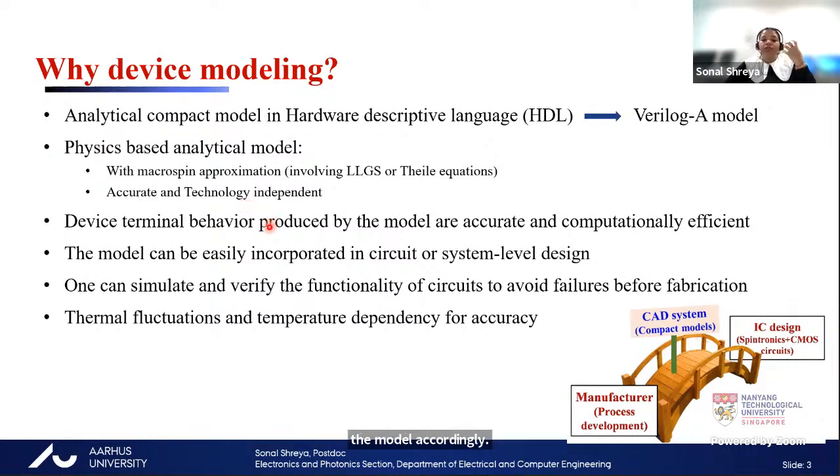The model that we will develop needs to be accurate and computationally efficient. Then once the model is ready, we can use it simply by using any of the SPICE platforms, such as HSPICE or Cadence, for circuit level simulation.